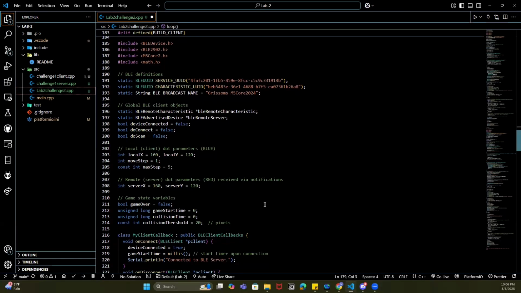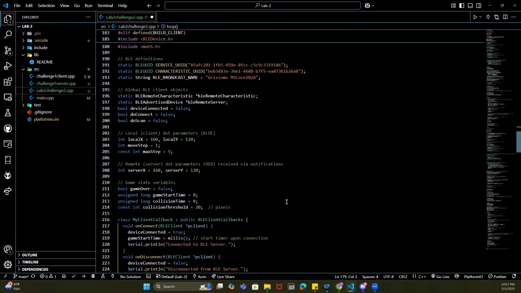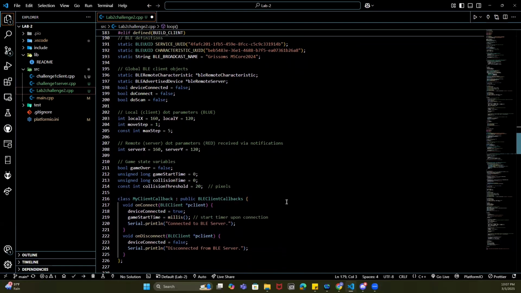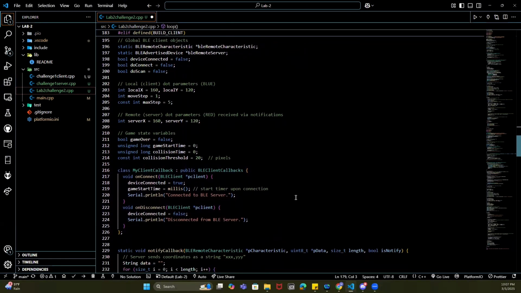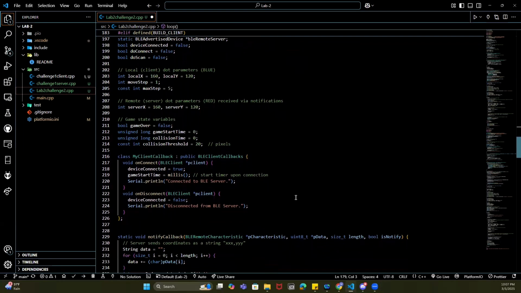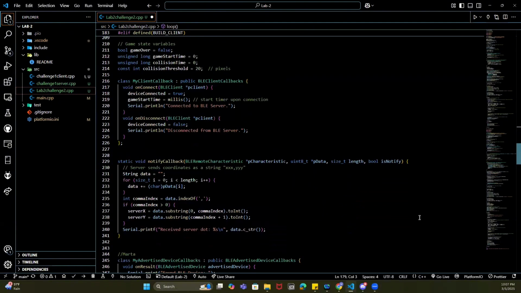And then we are also setting our dot parameters that we receive from our notifications. And then we are also defining some variables like game over, start time, collision time, and the threshold. And then we're defining our client callbacks for connecting and disconnecting to the client. And then that's about it. Oh, we do also have a notify callback function. This just sends the coordinates as a string, and it uses our BLE characteristic to do that.